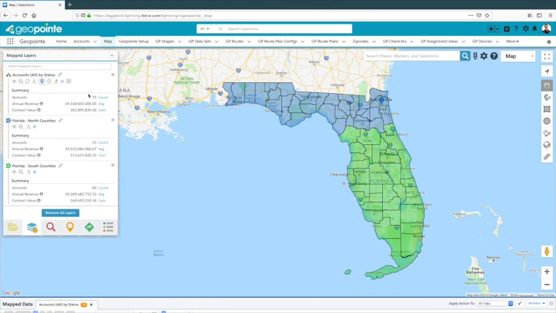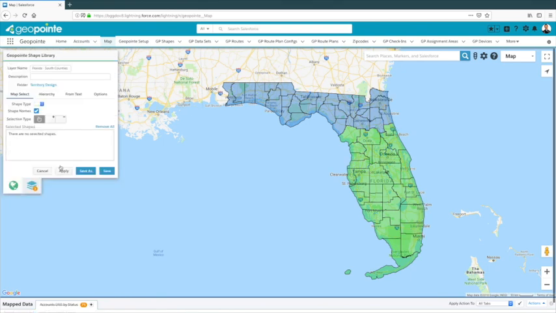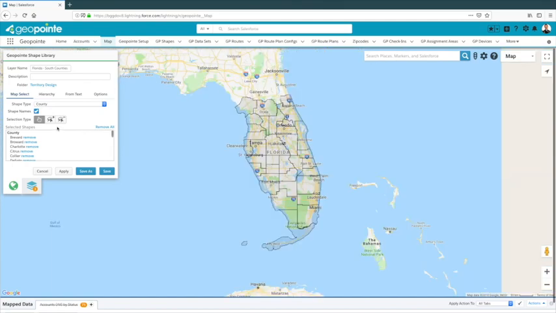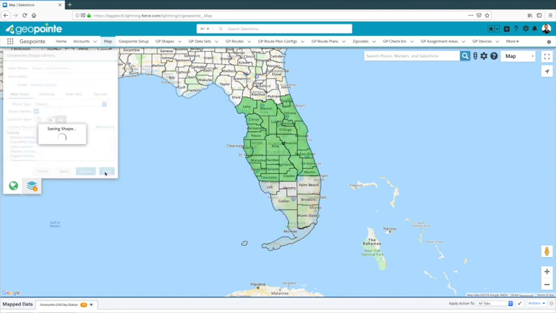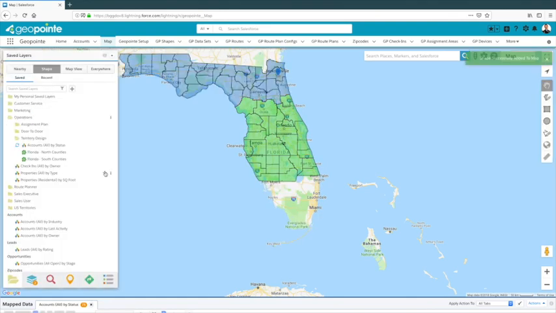So I'm going to turn off the heat map here, and I'm going to edit this bottom shape initially. So I click on my edit button. I can use our handy lasso tool to carve out the bottom set of counties. Very simple to do. I hit save, and that amendment has been made.